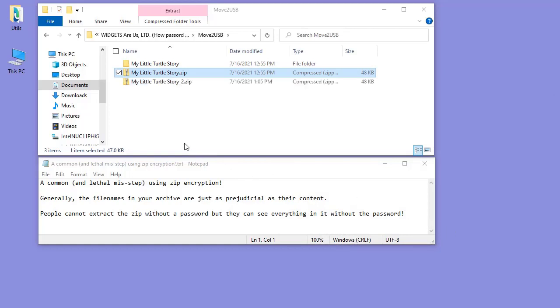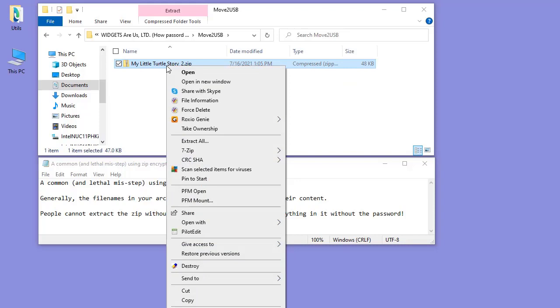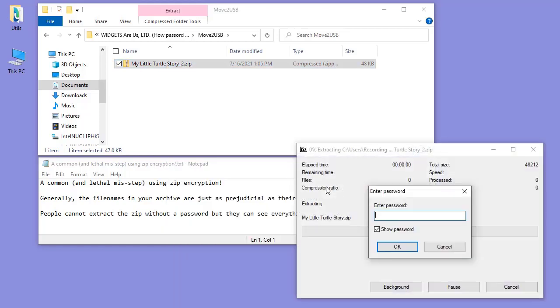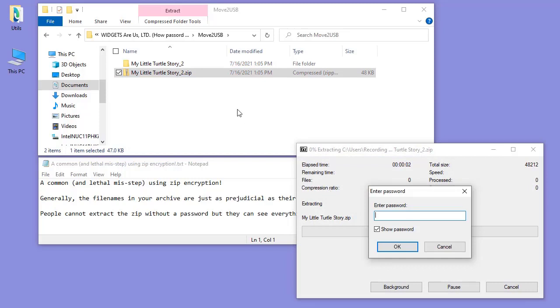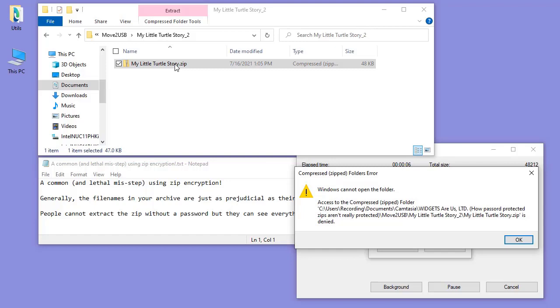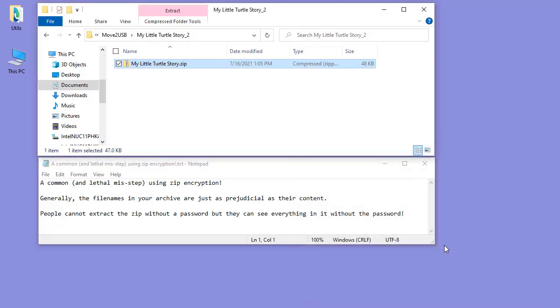Now we're going to go ahead and get rid of the earlier zip file and directory that was created when we looked at it. And now let's see what My Little Turtle Story _2 does. We go to zip, extract, and it requires a password, and it still pops up that directory, but this time it just shows a zip file. When I try to open that, Windows can't do it because it's password protected. Very good.